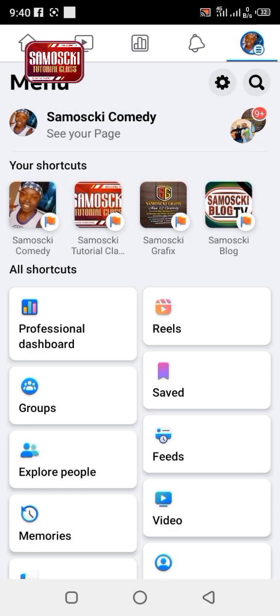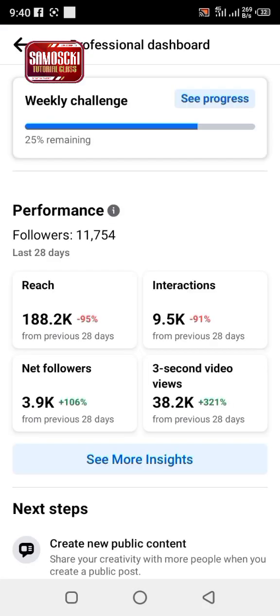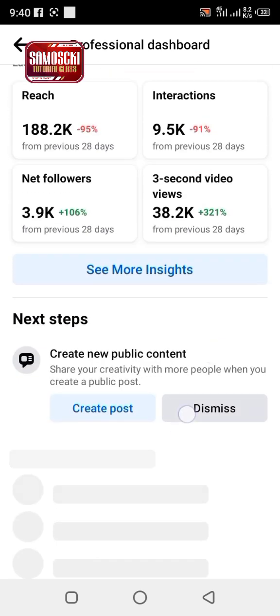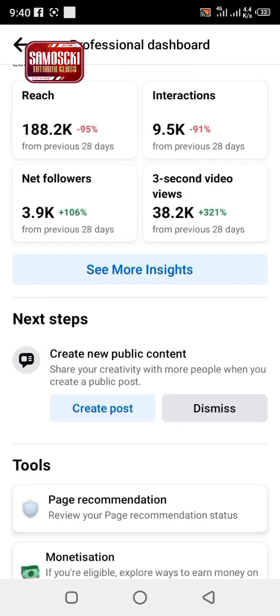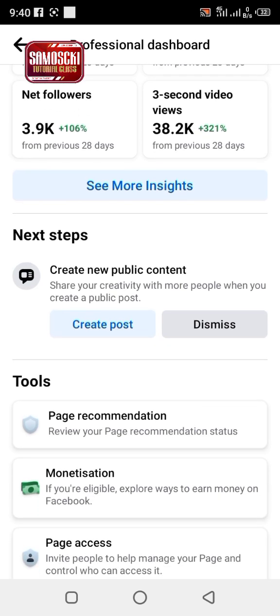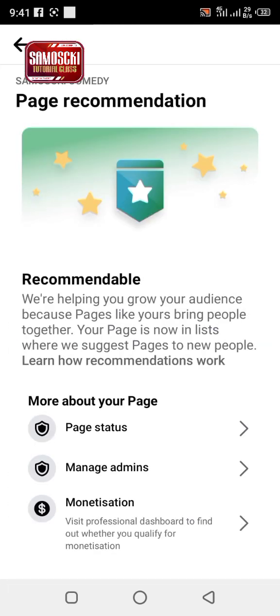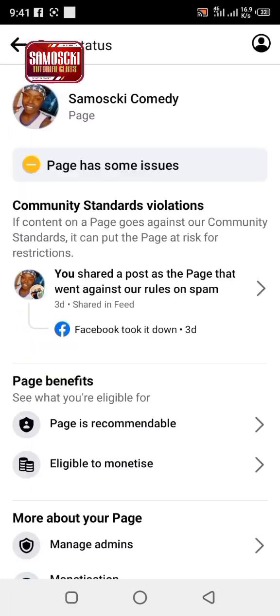Once you open your Facebook, you click on this professional mode. I want to teach you two lessons at the same time. Many people are using their Facebook and they don't know whether their Facebook is healthy or not. If you want to check whether your Facebook is healthy, you click on this page recommendation. Once you click there, you can see monetization, manage admin, and page status. You click on page status, and there we see the result.